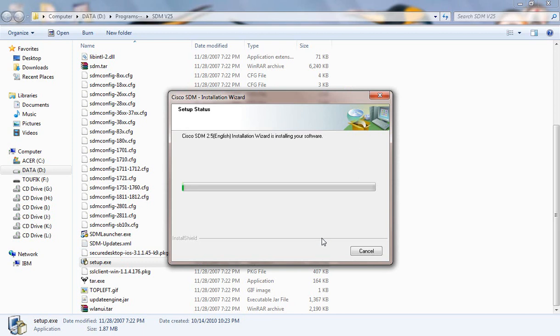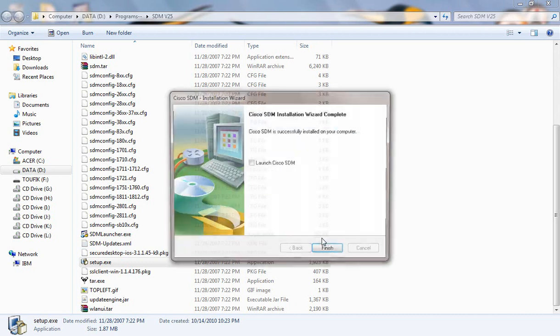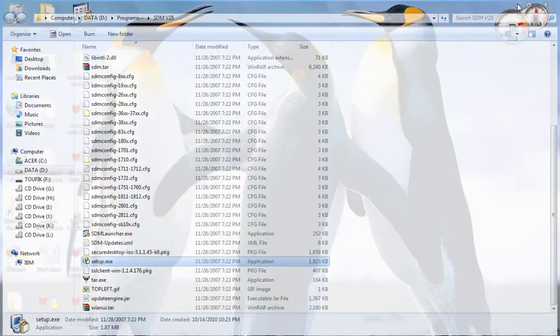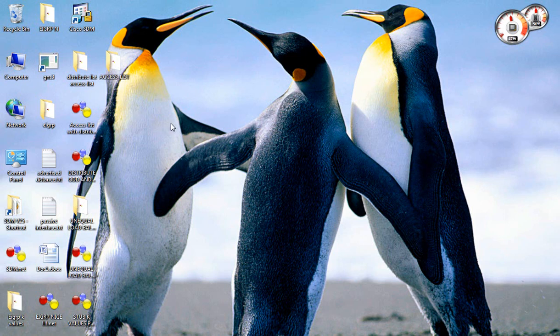Two things you have to be aware of in order for SDM to run with GNS3. First thing, Java must be enabled, and second thing, whether you're using IE or Firefox, pop-ups must be disabled. So Java must be enabled, pop-ups must be disabled. In Windows 7, I encountered some issues which I'm gonna explain just in a second.